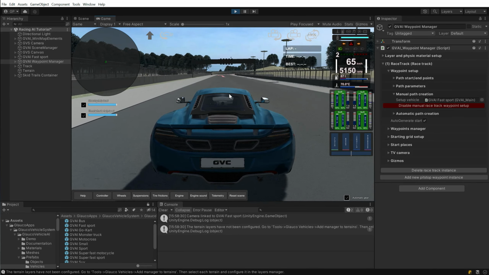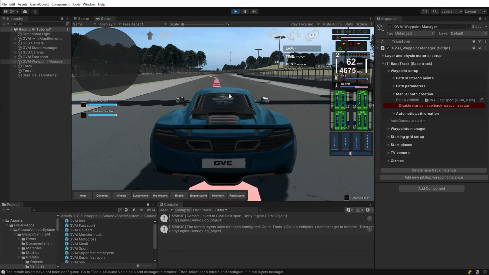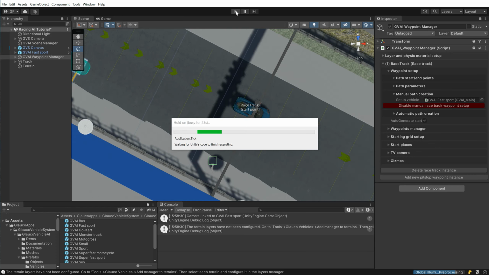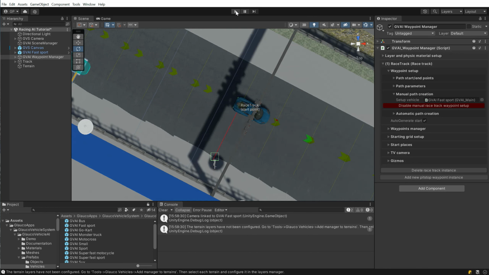Make a full circle in order to close the route. Then exit the play mode. In addition to generating the waypoints, the starting grid and the TV cameras at the edge of the track will also be generated. Two groups of waypoints will be generated. The waypoint speed, which is used by the AI to establish the speed of the vehicle in the various parts of the track. And the waypoint navigator, which is used by the AI to determine the path that the vehicle must follow.